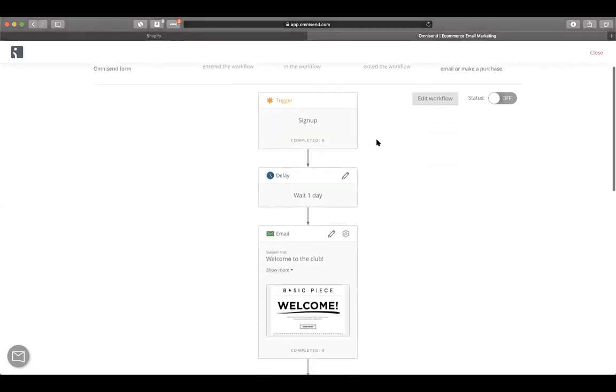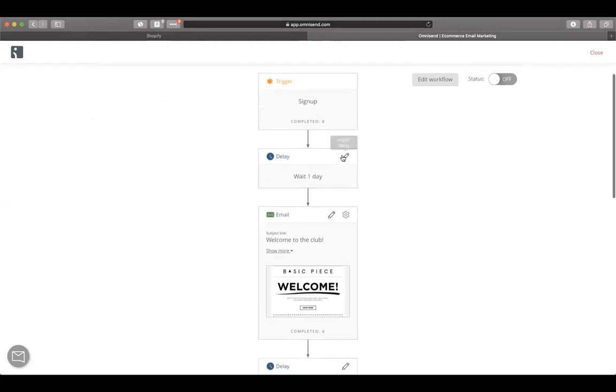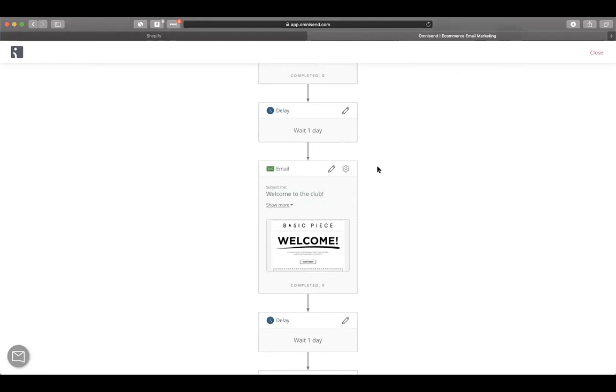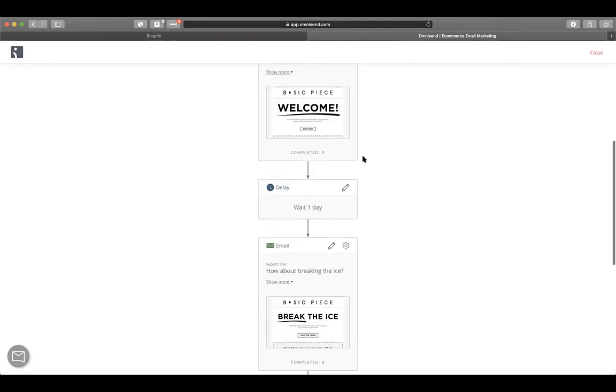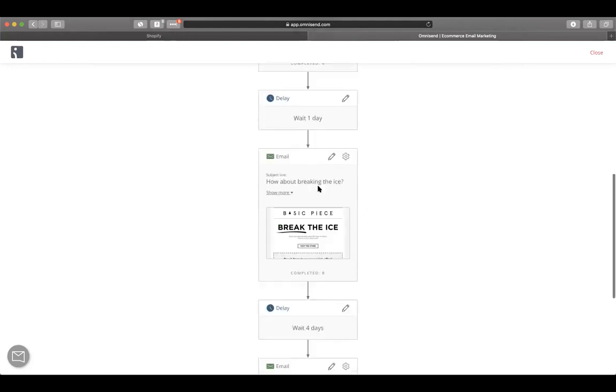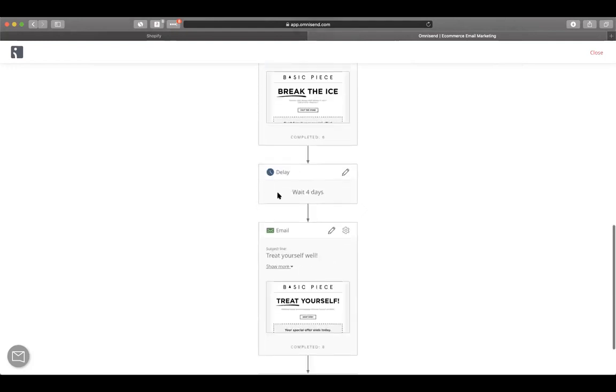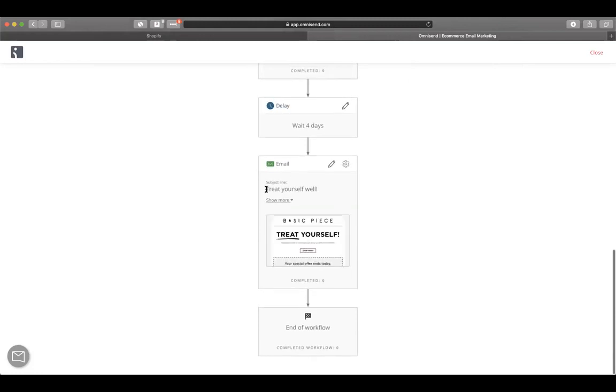And yeah, so what we have here is we see a trigger, so something that triggers this automation. Then we have a delay, and you can edit and adjust that delay over here, or we will be able to do that in the editor as well. And then we have the first email with all of its details. We have 1 more delay. We have another email. We have 1 more delay again. We have another email, and then it's the end of the workflow.